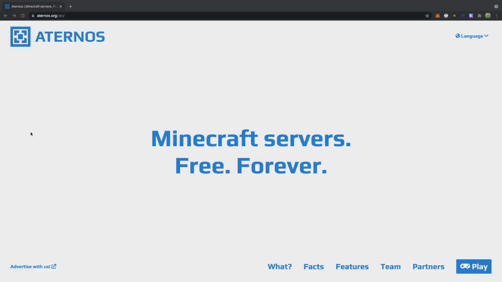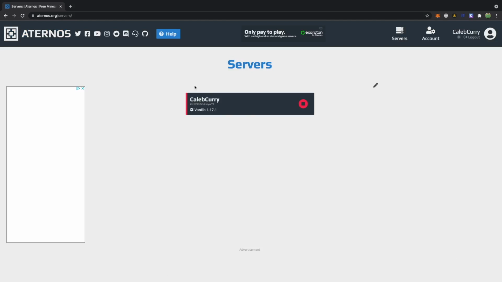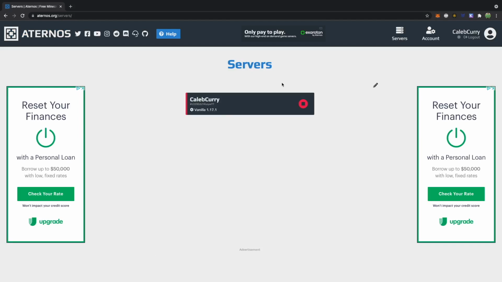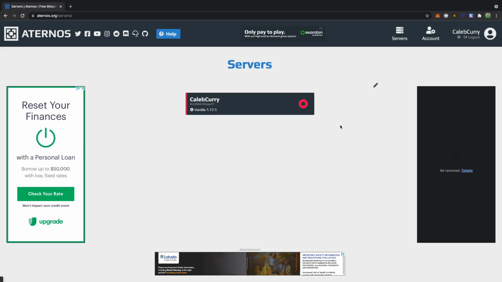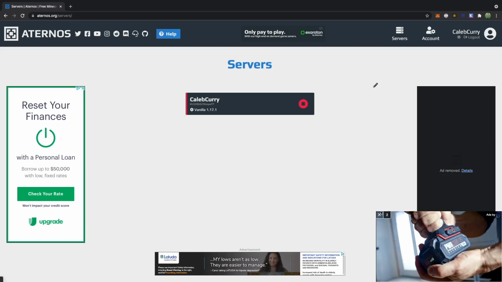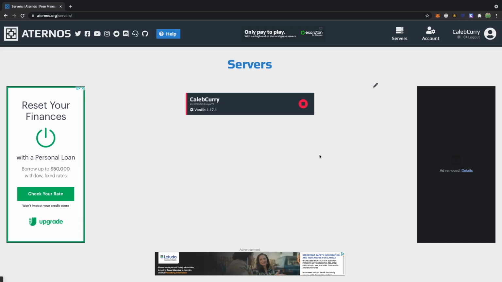So go ahead and open a web browser and travel to this website here. I don't know how to say this. Aternos. I don't know. But we're going to use this website, and they offer free hosting. And as you can see, I have a server here, and there are ads throughout here, which is how they support this website. So definitely an important piece to this. So yeah, it's a little obnoxious, but you know, they got to do what they got to do.